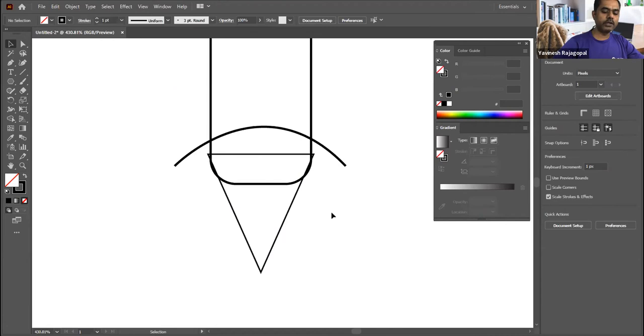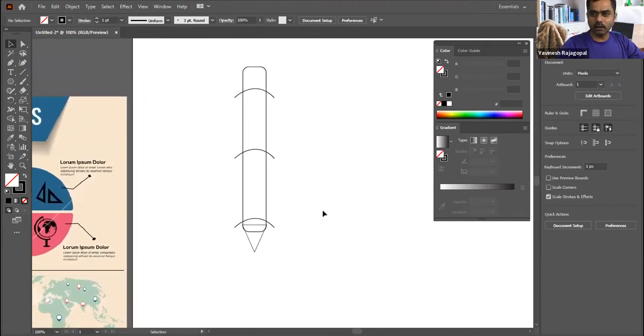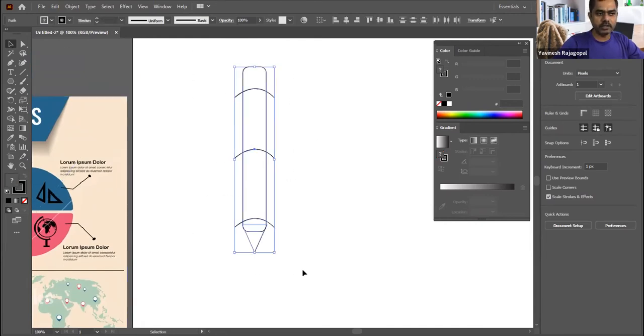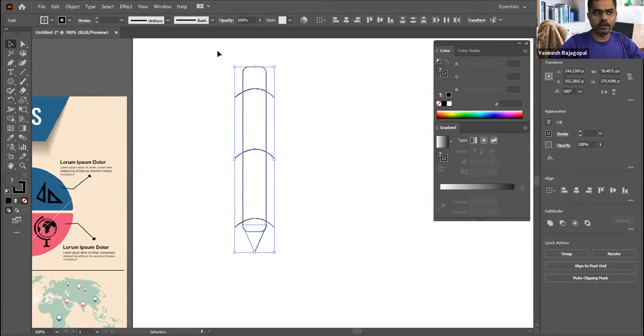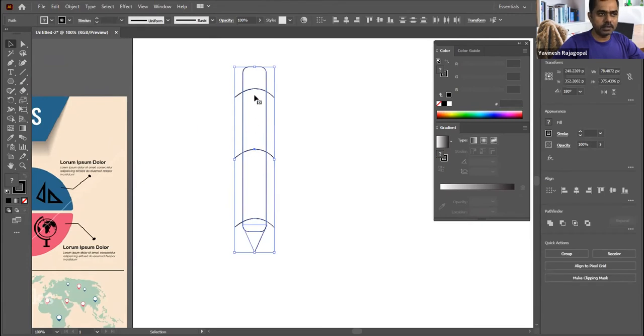So what we need to do is select all. To select all, you use your selection tool, you click and drag to make a selection like this. After you select all your objects, you go to your shape builder tool. Can you see my cursor? Shape builder tool. Shortcut is Shift M. I'm going to choose my shape builder tool.